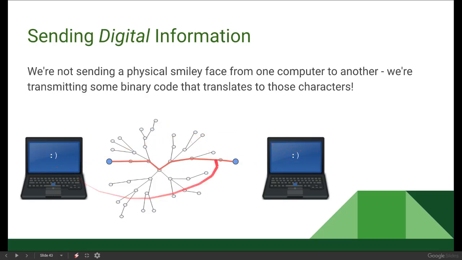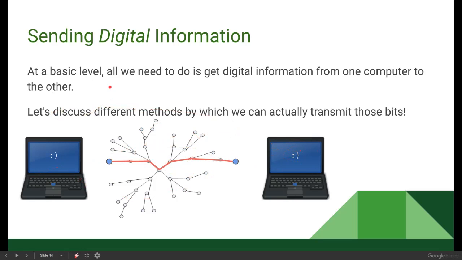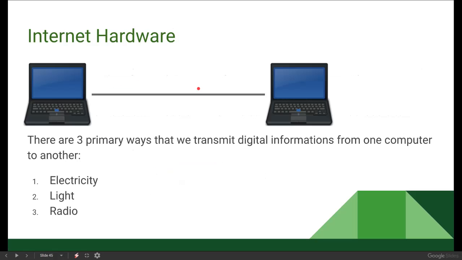So how does the internet actually transmit that digital data? This is the problem that we need to figure out. This is what the internet does. It's transmitting digital information from one computer to another. There are three primary ways that the digital information is transmitted from one computer to another, and those three ways are via electricity, via light, and via radio. So let's look at each of those different methodologies.